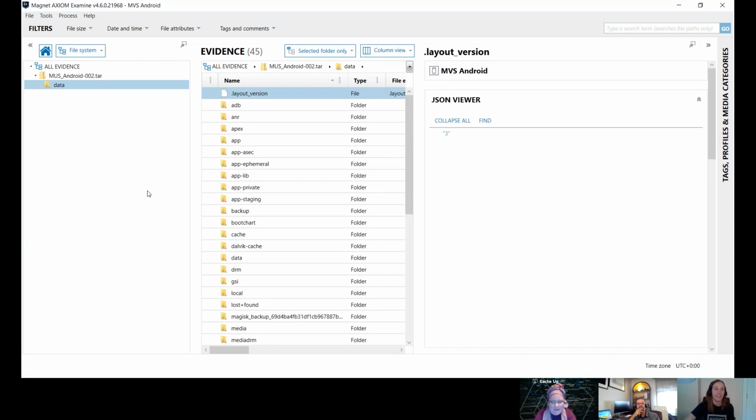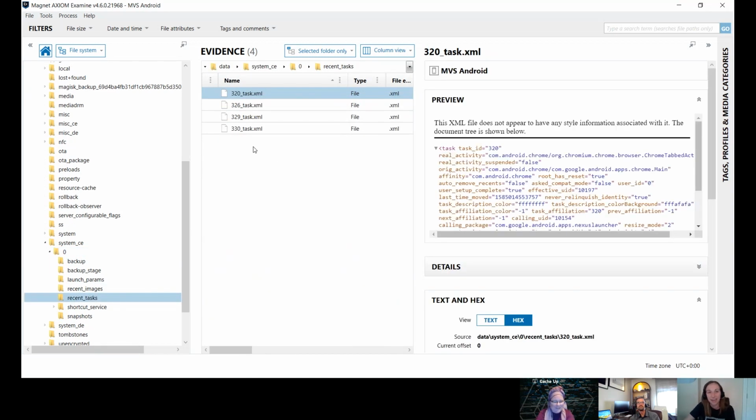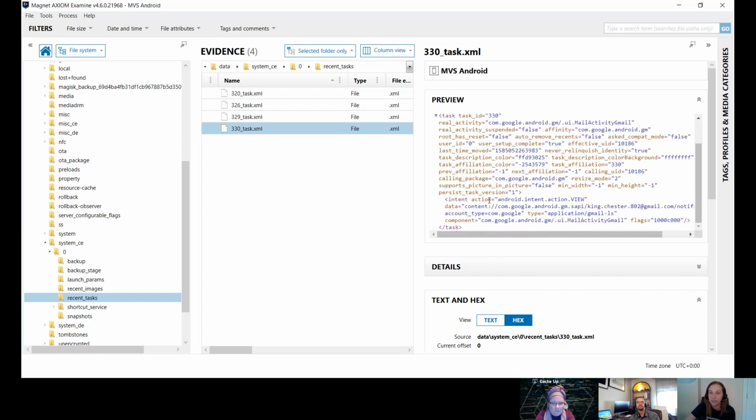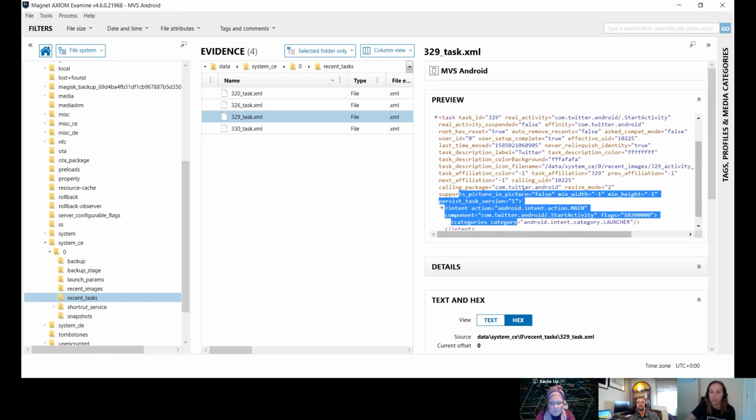Looks good. Okay, so I have the Android image open that we're using, and I'm going to go down to this file path under System CE 0 and then Recent Tasks. Recent Tasks is going to show you some of the most recent applications that the Android was using, and the XML associated with these tasks is going to give you some additional information. I'm going to go through a couple of these. We have this one labeled as task ID 330, and you can see that for this Google Mail, supports picture in picture says false. A couple of these are the same way, with the flag supports picture in picture equals false.